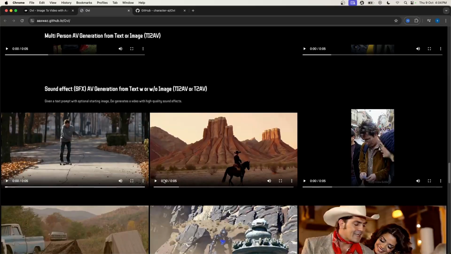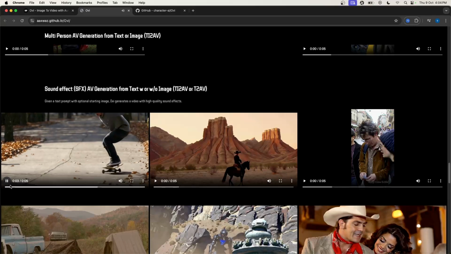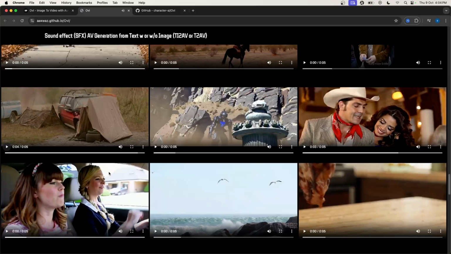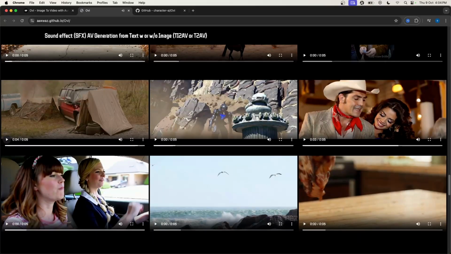And the best part is that it can also generate sound effects based on the context. Or it can also generate people singing songs.